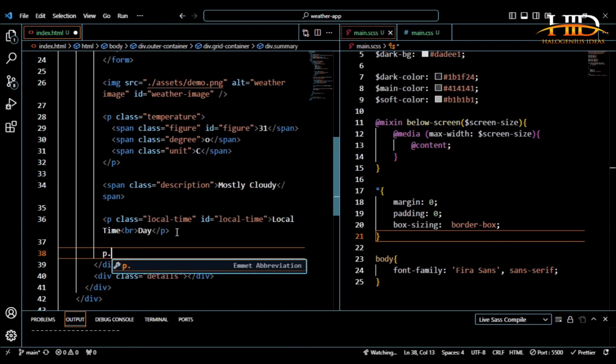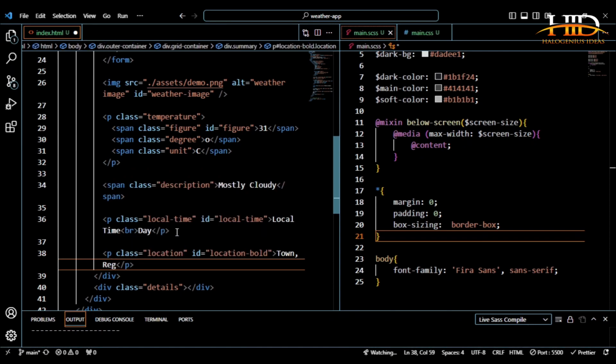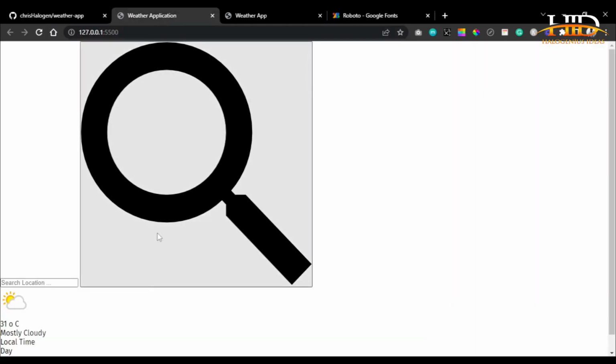The class is going to be location. Then location, the ID can be something like location bold, because it's going to be bold actually. So inside this one I want to have town comma region, then a line break, country. Okay, so if I save this and come back to my application over here, you see I have everything here.